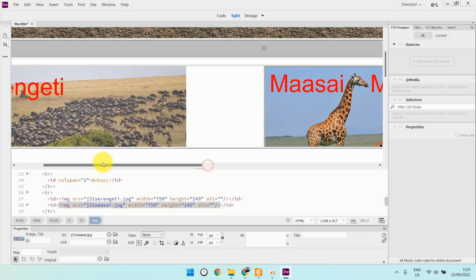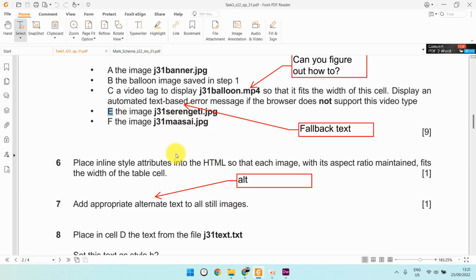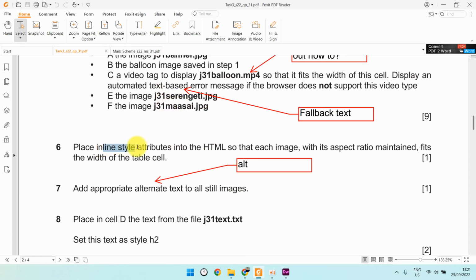Okay, good. And then what's the requirement? Okay, we finish this part. Place inline style attributes into the HTML so that each image has its aspect ratio maintained. It means that you only key in one dimension, maybe width, and don't key in the height. One dimension indicates that it will automatically keep the aspect ratio. Fit the width of the table cell. It means to totally fill the table cell. It means that the width of all the images should be 100%.